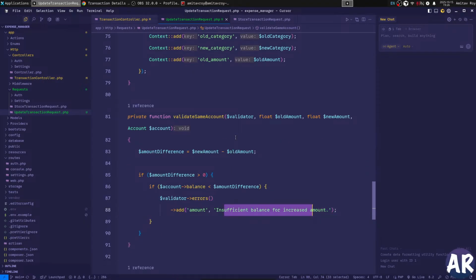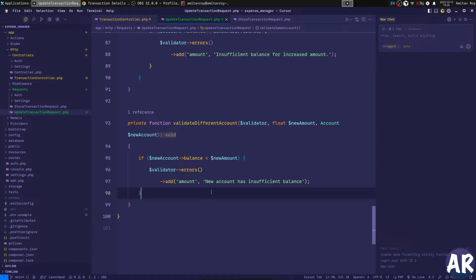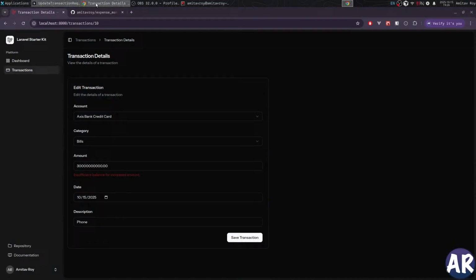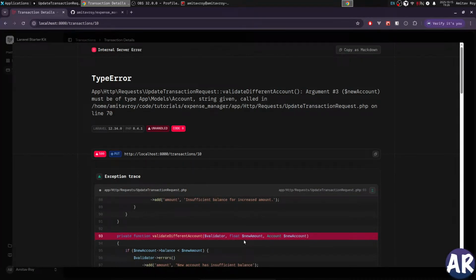Correct. Now it's time to check this. If I change from Axis to HDFC, I keep the amount same because this amount is not in my balance. I hit save. What do we get?